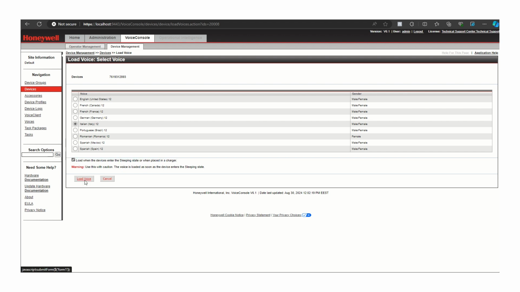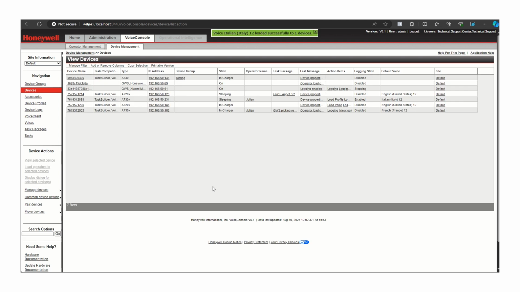Please note to select to load the voice onto the selected devices when the devices either enter the sleep state or when the devices are placed into a charger. Verify that the desired voice modules are now assigned as the default voice for the selected devices.